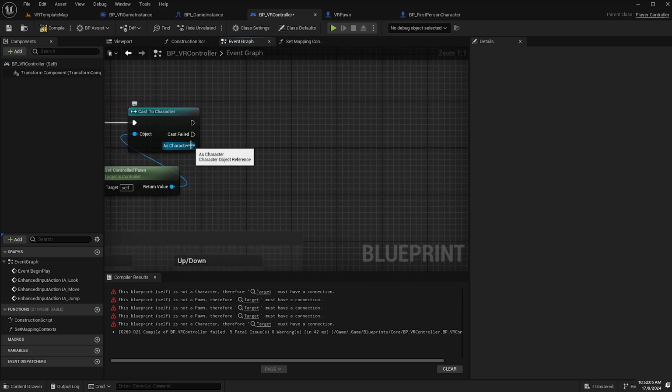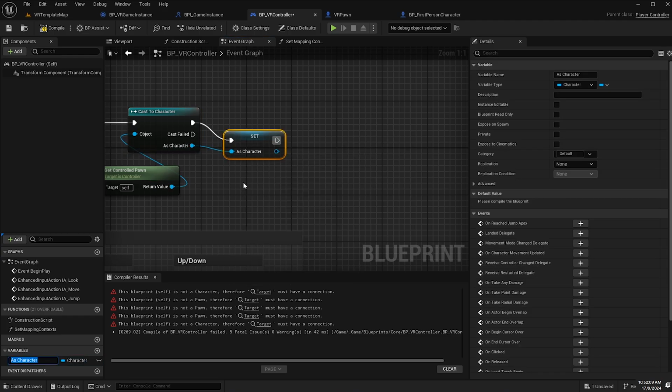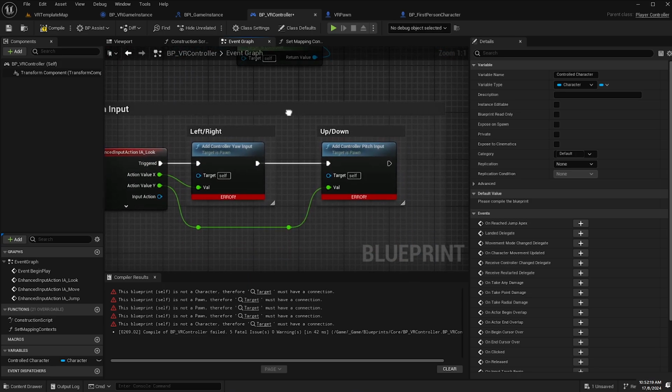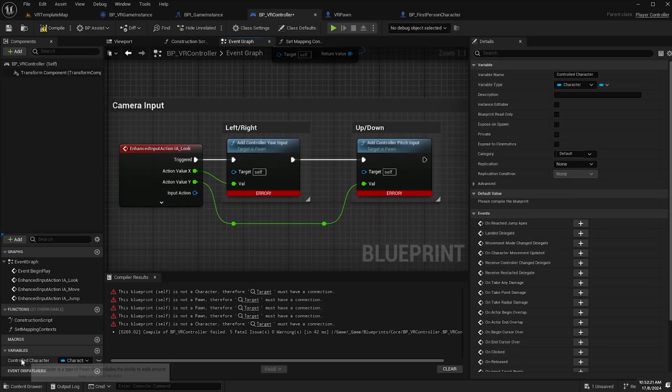And what we're going to do here is drag off the as character and click promote to variable, and we're going to call this controlled character, enter. So now we've got a reference to the controlled character. So we're going to drag this off and then get controlled character and then hook it up to target.